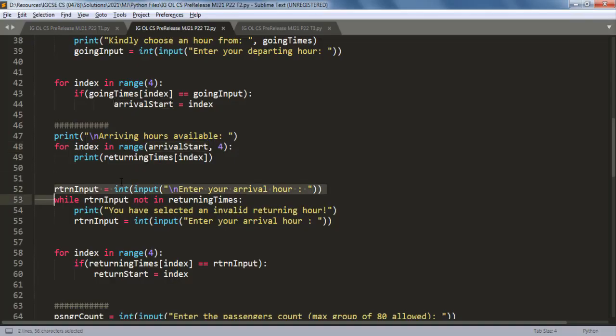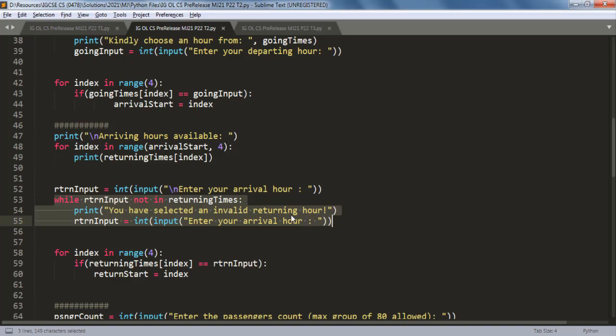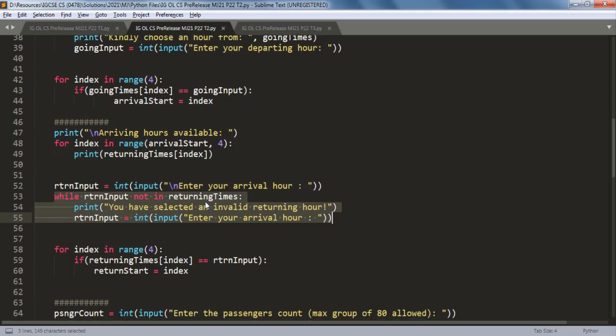Again, to make sure that the user enters the right arrival hour, you have to put a while loop. In pseudocode it will be a repeat until, where you'll check if the returning time is equal to whatever we have. What do we have? Okay, we have 10, 12, 14 or 16, right? By the way, it says arriving here, I'm saying returning, it means the same thing. Please don't get confused, okay?